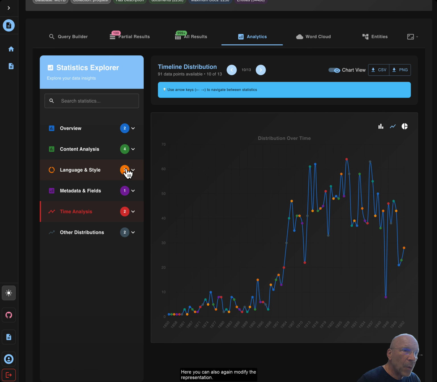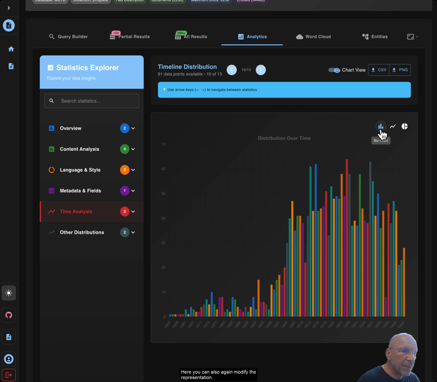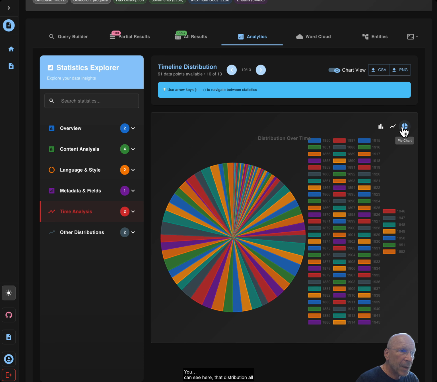Here, you can also again modify the representation. You can see here that distribution all over the different years, visually not very convincing.